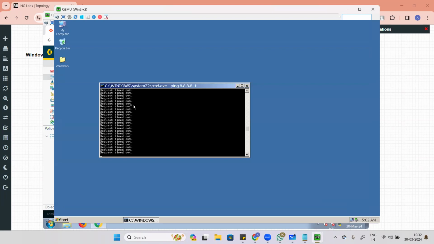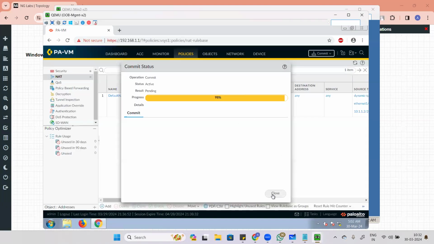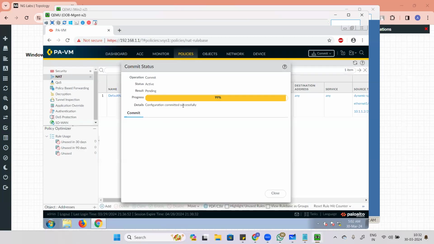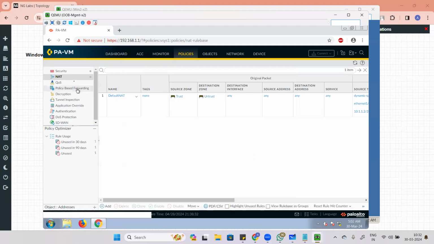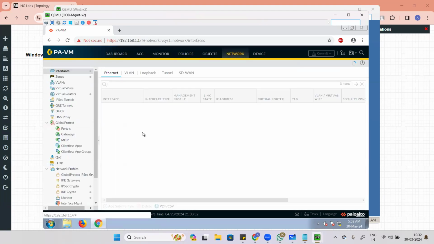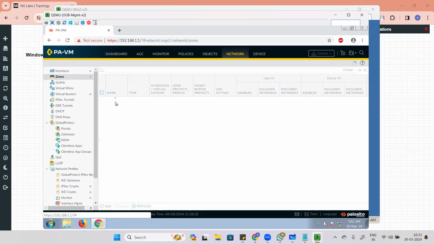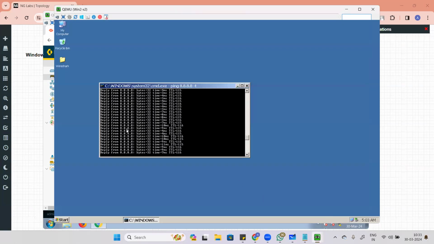This is still timed out. We can see this traffic is still not getting allowed. Great, so the configuration is committed successfully. Security rule in place, NAT rule in place. We have defined the Ethernet 1/3 interface as 172.16.1.1/24. We have created a trust zone for Ethernet 1/3. And if we go to the Windows machine, now we can see that the packets are successful.